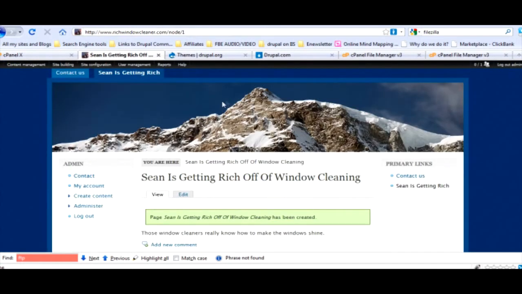Now, this is our first page. Now, this is not the home page, but notice we've got a contact us, and we've got Sean is getting rich. Okay? It also shows up over here because we have the primary links over here. Notice up here at the top, it says node/1. Okay? That is the node name. That is node 1. That's the first node you've created. Node 1. That's it. And it also showed up in your menu.